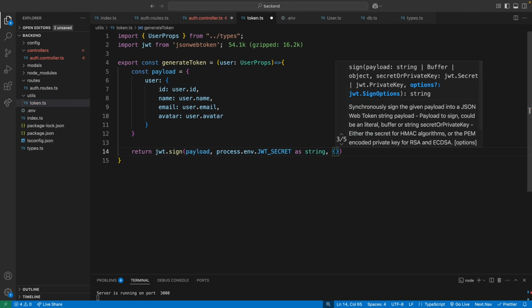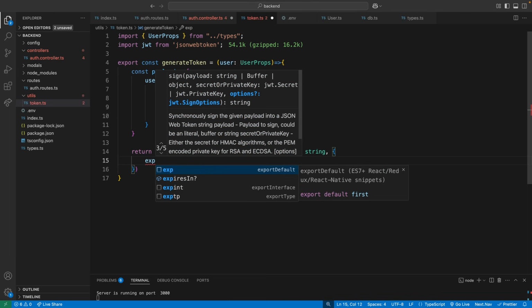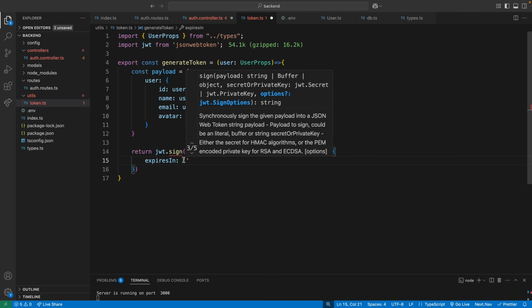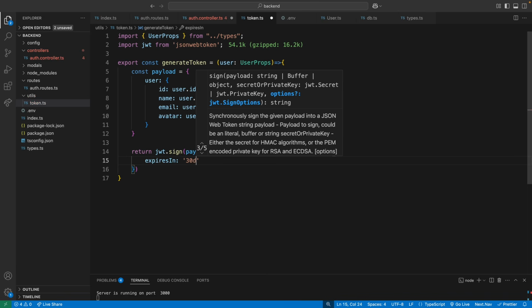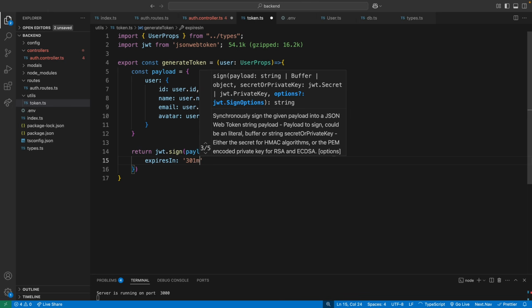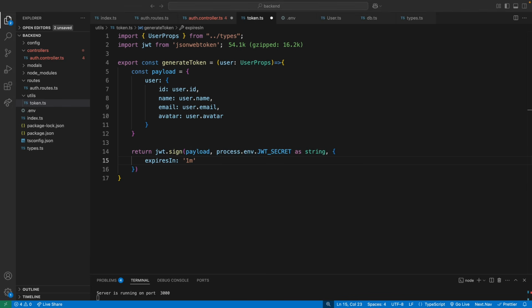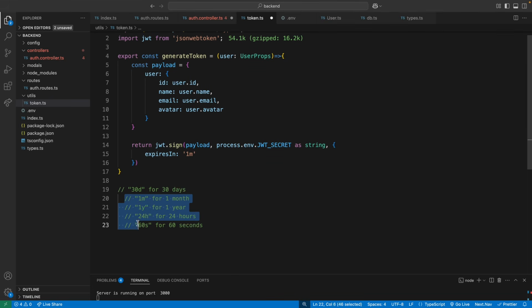And then we can add some options as well. So when this token will expire, we can add a property expiresIn, and here we can add multiple types of values. We can provide days, hours, years. So if I add 30D, that means it will expire in 30 days. Or if I provide 1M, that means it will expire after 1 month. So I'm just going to copy and paste these values that you can use here. So you can use M for month, Y for year, H for hours, and S for seconds.